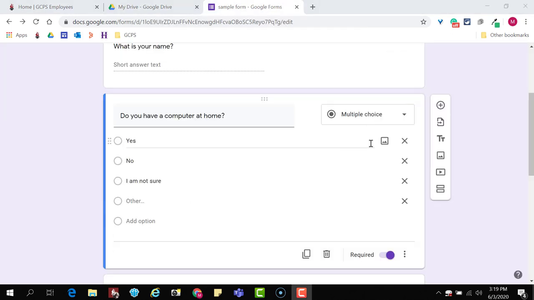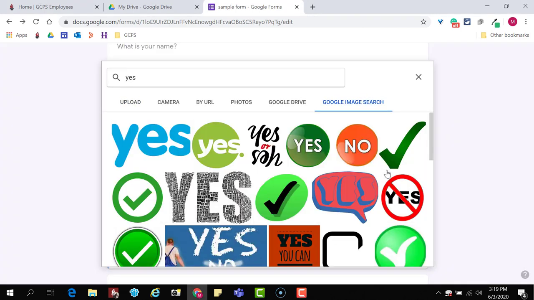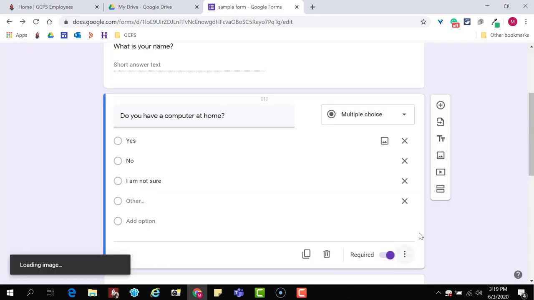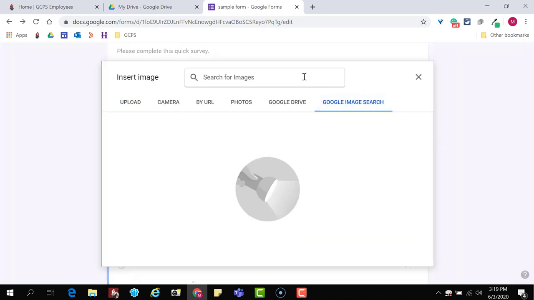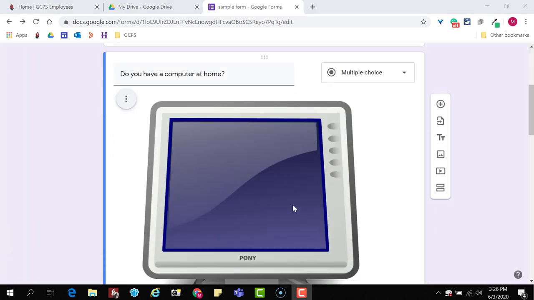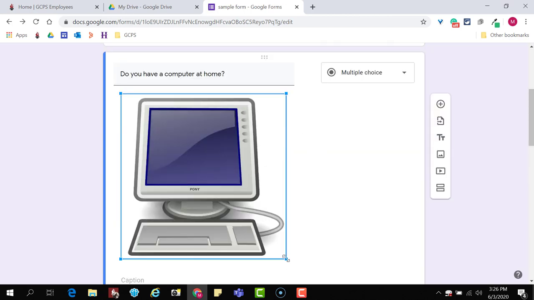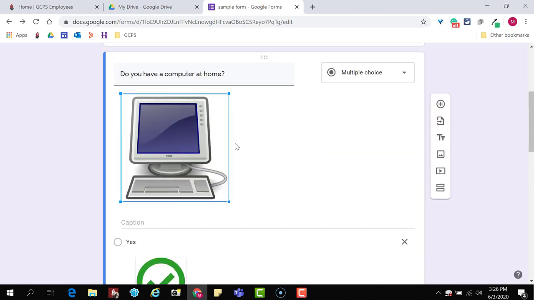Images can also be added to answer choices as well as to questions. These images can be uploaded, use your webcam, can come from a URL, can come from your Drive, or you can do a Google image search. Once an image is inserted, it can also be adjusted by alignment and size.